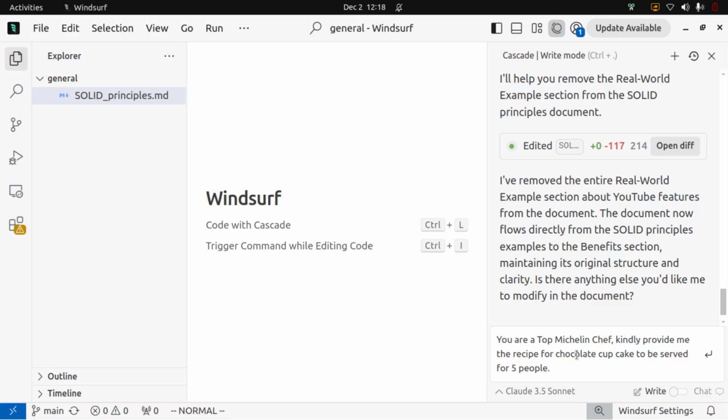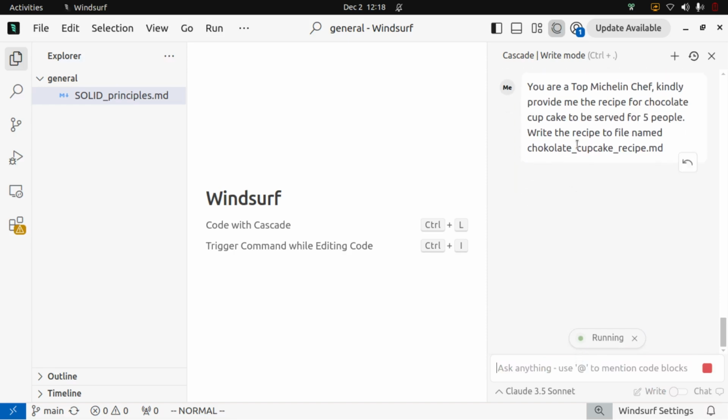Next, I'm not going to just let it give me the recipe. I'm going to ask it to write the recipe to a file. Write the recipe to the file named chocolate cupcake recipe.md. Now the main point I wanted you to understand is how this flow happens.